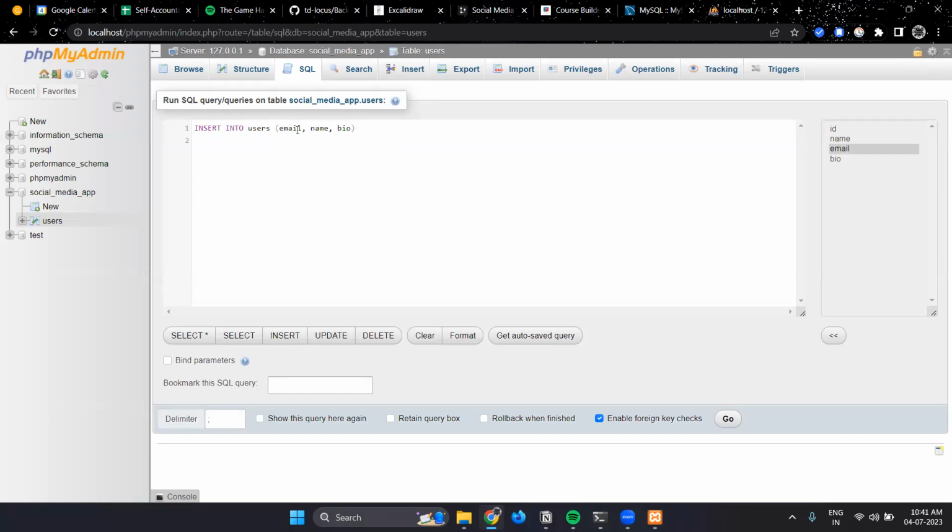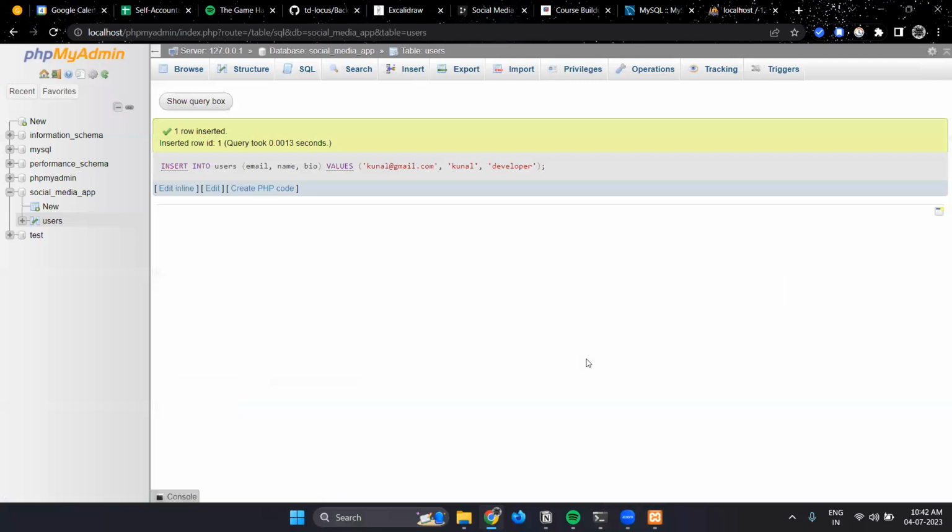And then you want to specify the values that you want to enter. So values, and then you put those values individually. So email, Kunal, email.com, name, Kunal, bio like developer or something like that. Okay. After this, let me execute. So yeah, it came back successful.